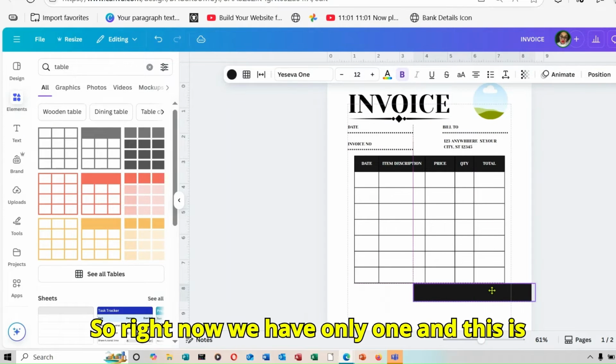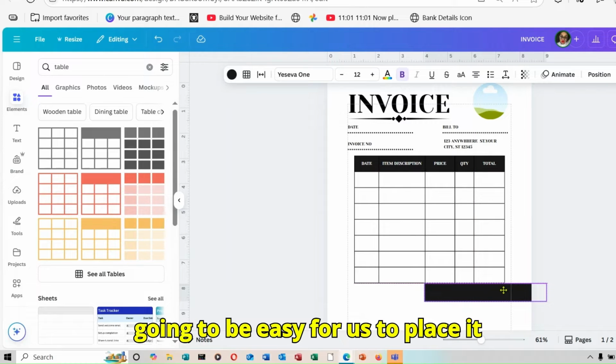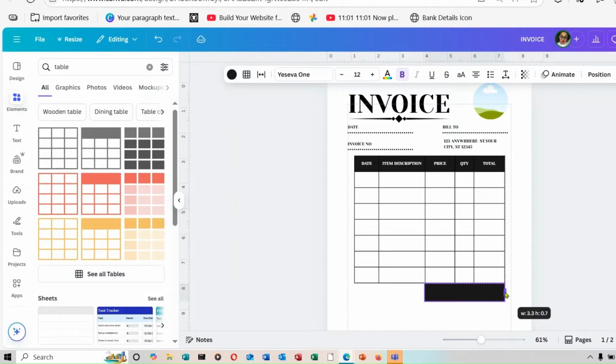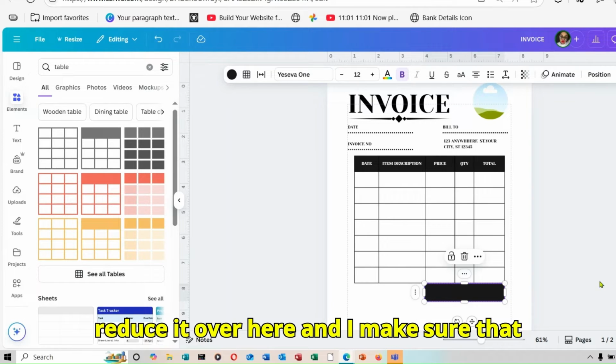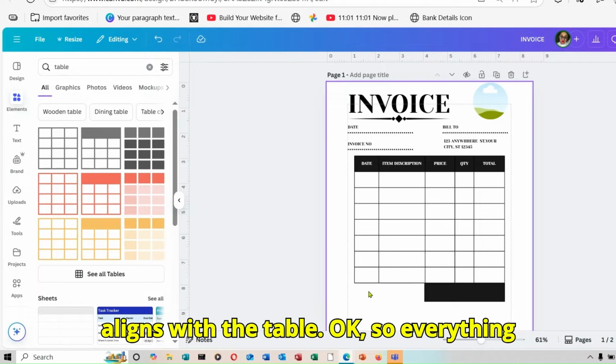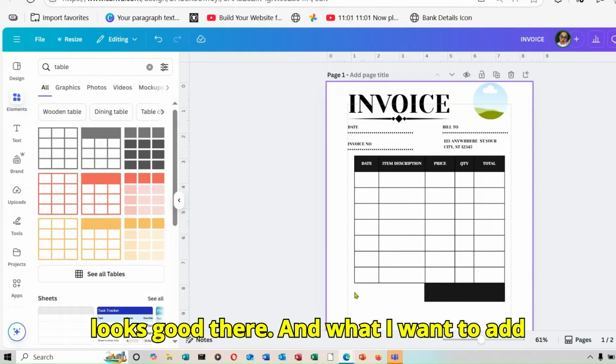So right now we have only one, and this is going to be easy for us to place wherever we want. So I'm going to reduce it over here, and I make sure that it fits with the table. Okay, it aligns with the table. Okay, so everything looks good there.